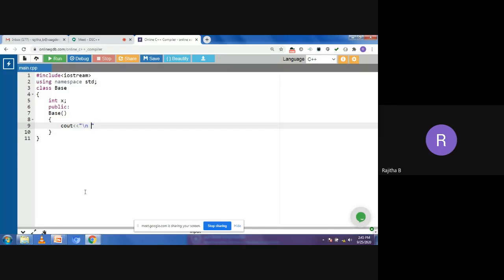It is a base class. What type of constructor is it? A user defined constructor. So I'm taking only one data member and the constructor in the base class. Now here I also need to initialize the value of x equal to 10. Then I'm closing the class.